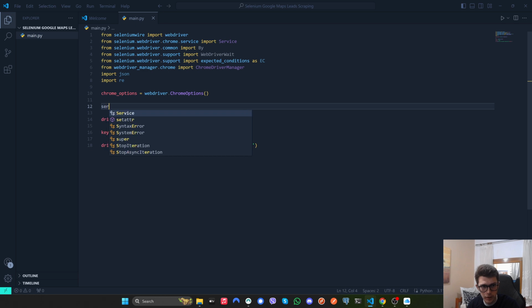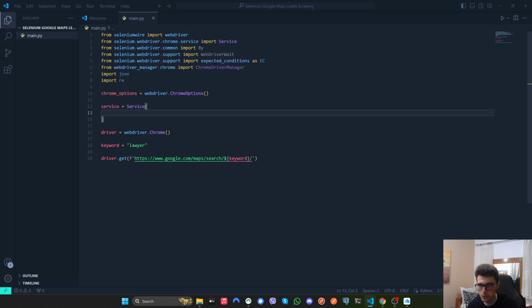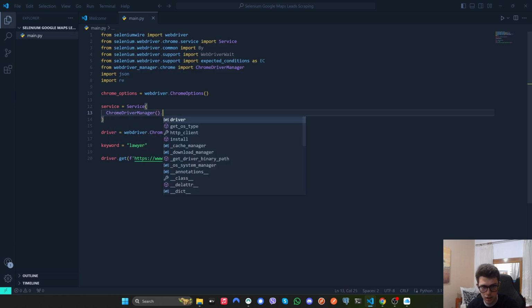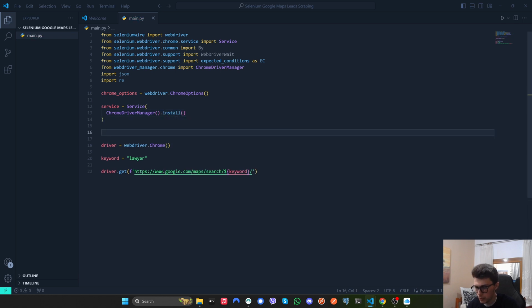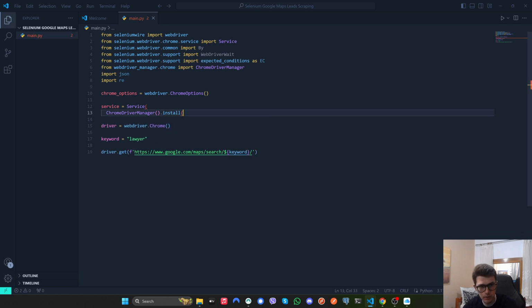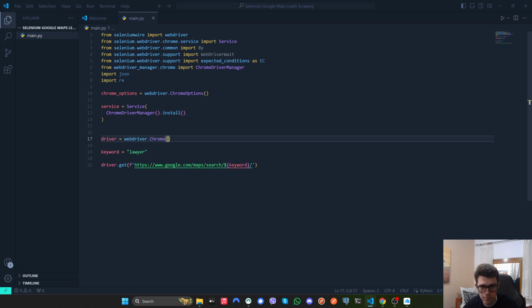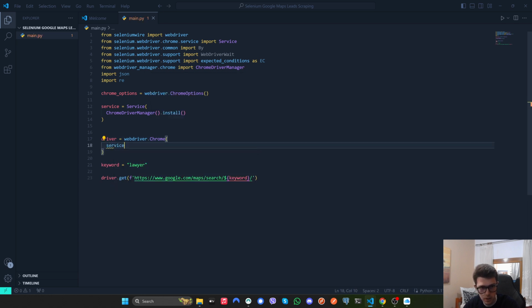And then we will create a service, which is where we will use our WebDriver manager or Chrome driver manager. Then using our service, we will specify to use the Chrome driver manager service, then the install command from that. There we go. We also need to create our driver. So we have done all of that already. Let's just pass the options here. So service, we will use our service.